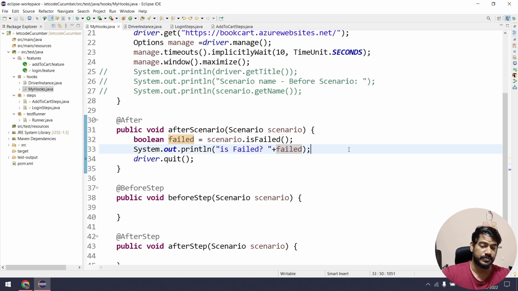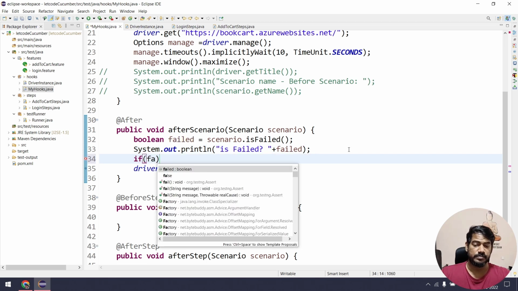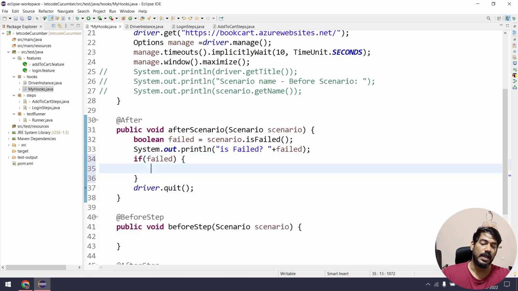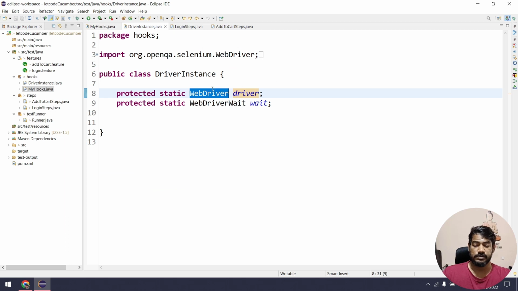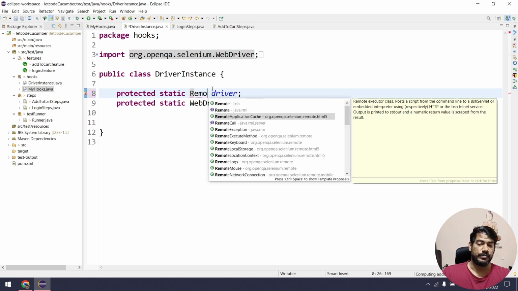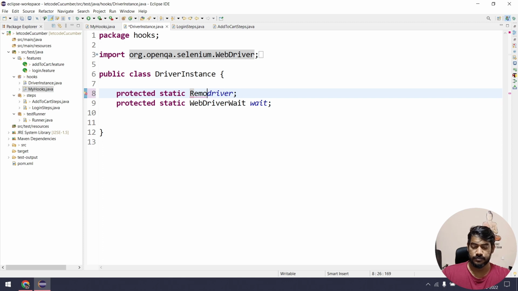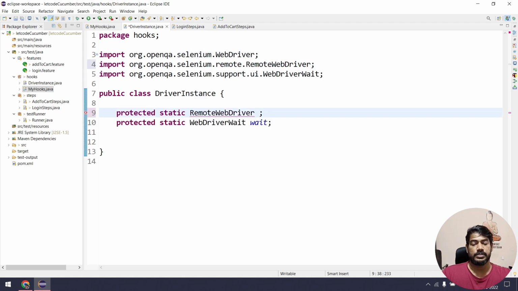So what we have to do is, if there is any failure, I can just write a conditional statement, and we are going to take the screenshot. To take the screenshot, of course we have to use the driver.getScreenshotAs function, but we are not getting this because we are using the WebDriver, not the RemoteWebDriver or the ChromeDriver instance. So you can do the typecasting, but I'm not a fan of typecasting. So I'll just go to my driver and change this to RemoteWebDriver, which is basically your parent class in Selenium.